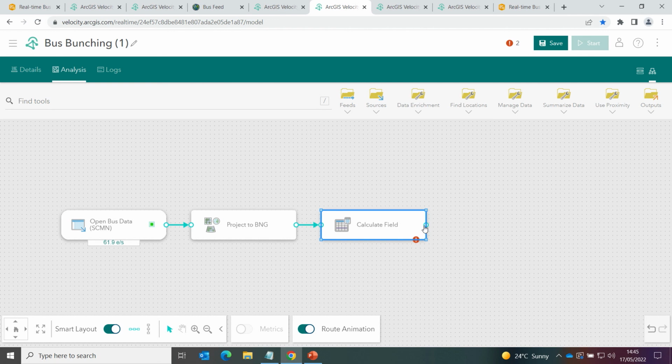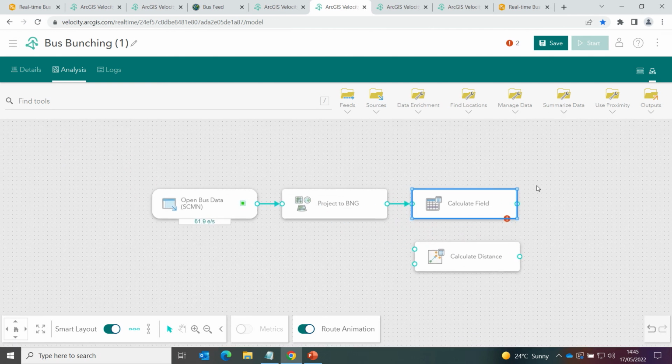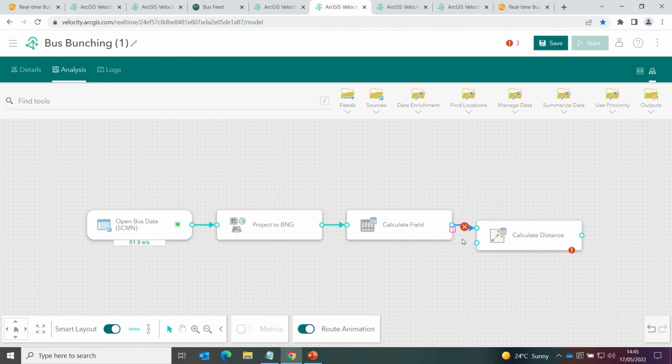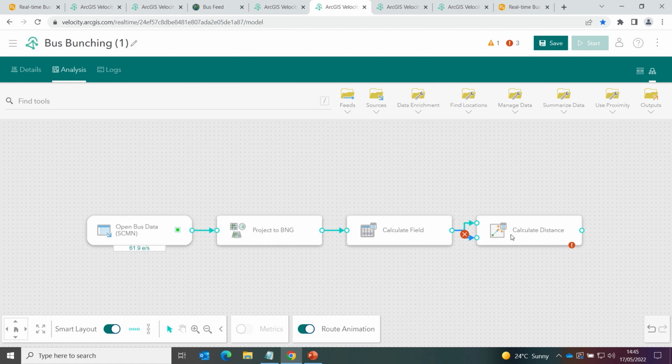And now I'm ready to identify where the buses are bunching within our network and where our buses are within close proximity to one another. So to do this, I'm going to use the Calculate Distance tool. And here I'm going to use our feed as both the target and join inputs, as I want to dynamically georeference our buses against one another.